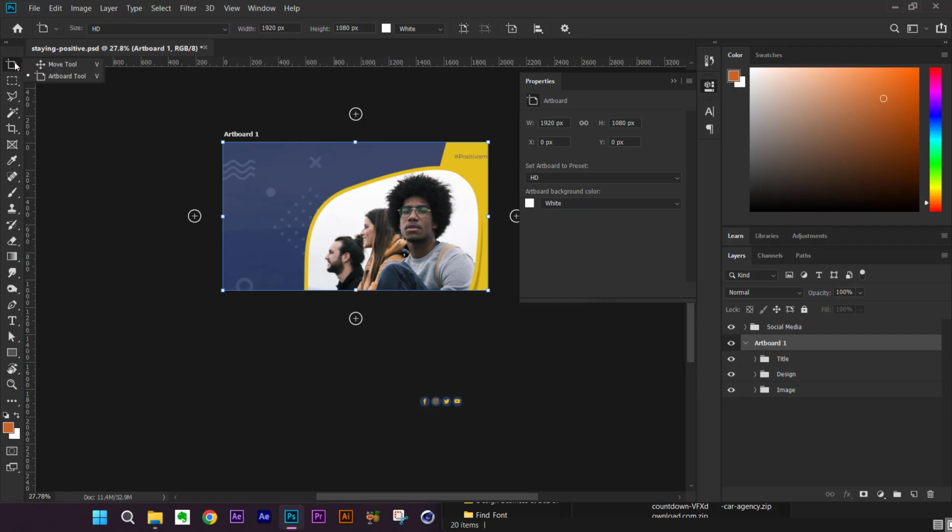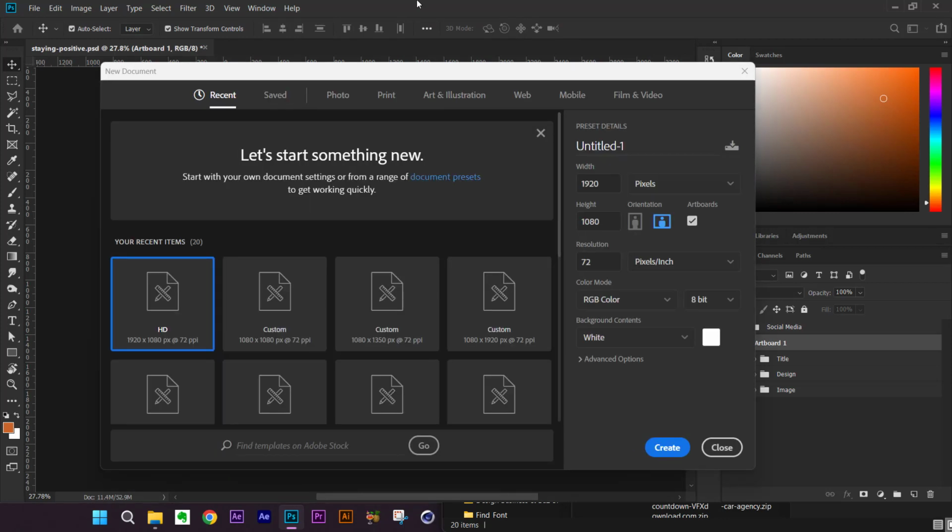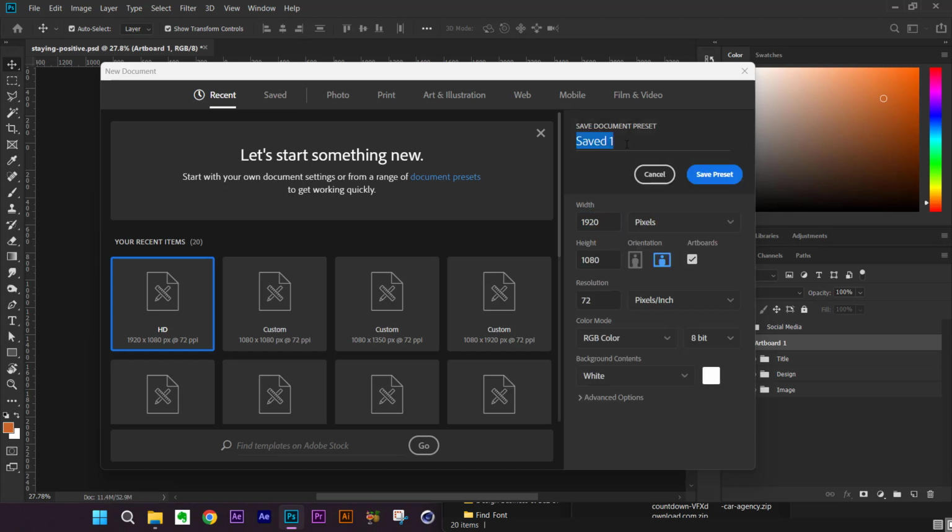I have that there because if I press Control N to bring out these new document options, maybe let's say this is already typed, I have typed in 1920 by 1080 already. I can come here and click on this button to save it, and I make sure artboard is also saved. Once I click here, it allows me to save that particular dimension as a preset, which I've done before. It's just a matter of typing HD.